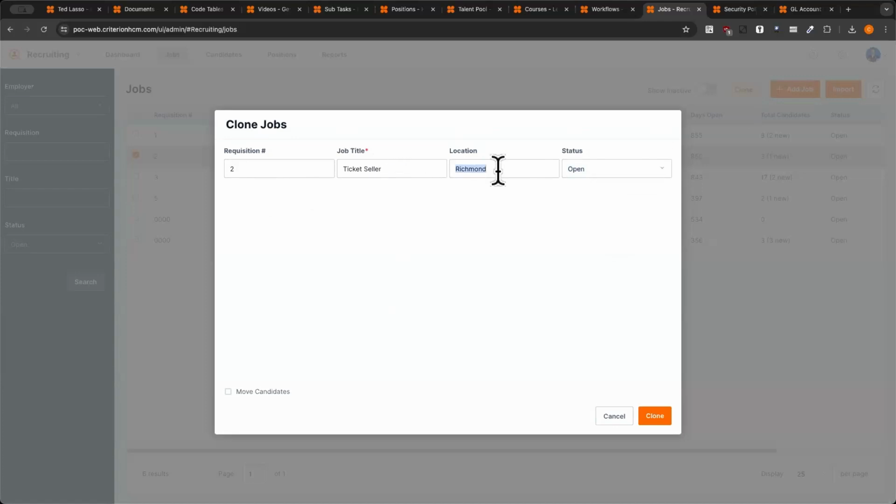So I can do any of these things out here. And maybe I want to say this is in Hartford. All right, so you'll notice here, even the requisition number, if I want to change that, this was requisition 2, and it looks like I already have some other ones. Let me just make this number 10 or something like that.